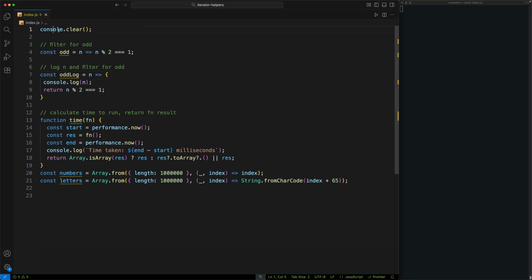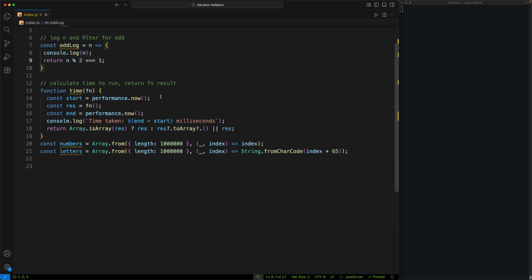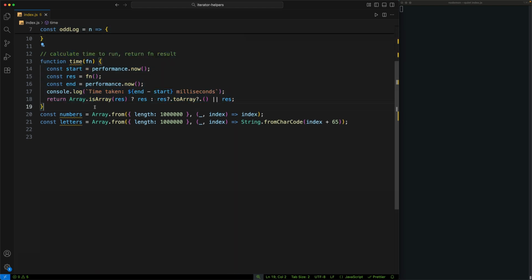I've got a quick little setup here where I clear the console. I've got some filters just to save me some typing. I've got this little time function and two ginormous arrays.